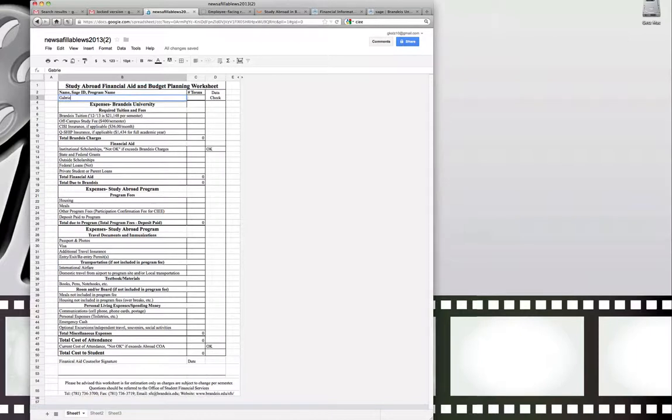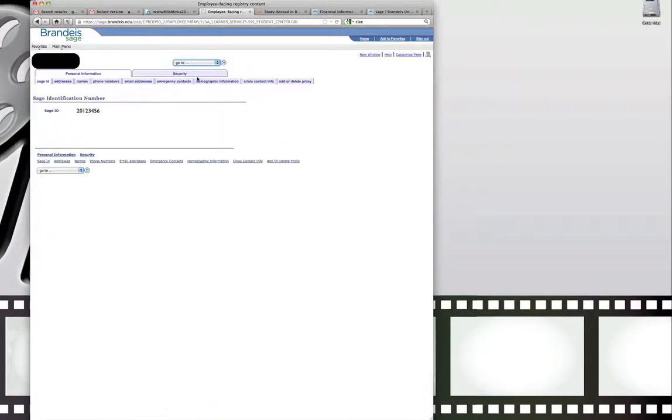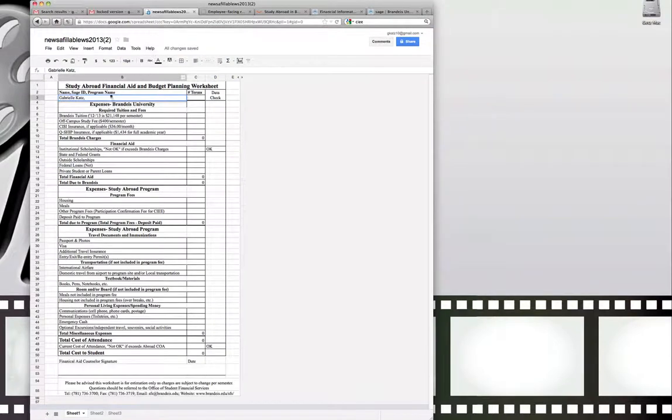So we go back to your worksheet, and you want to fill in your name and your Sage ID. And to find your Sage ID, you can go to Sage and choose Find My Sage ID Number. Pretty easy. Copy that number and paste it in. And you also want to write in your program name. In case you're comparing a couple programs, it's good to keep track of which one is attributed to which costs.